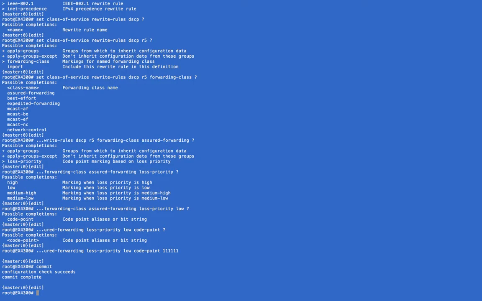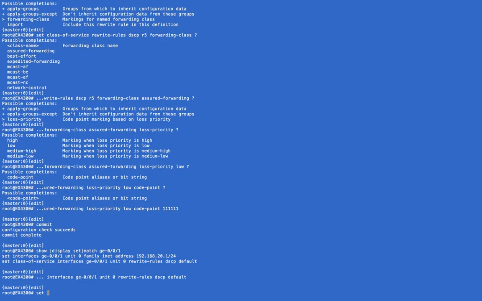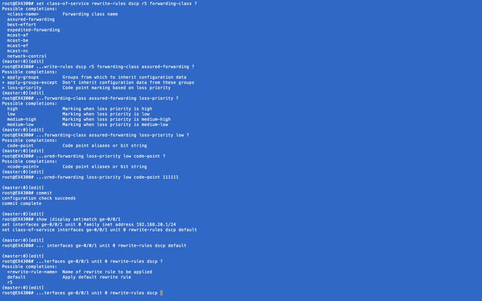Now I'm going to apply my custom rewrite rule to my egress interface. Show class-of-service, display set match. I'm just deleting my default rewrite rule which was applied earlier, and I'm going to apply my custom rewrite rule to my egress interface. Rewrite rules DSCP R5.